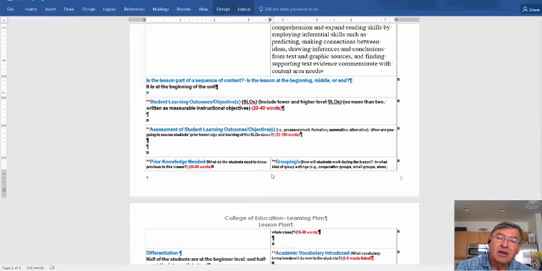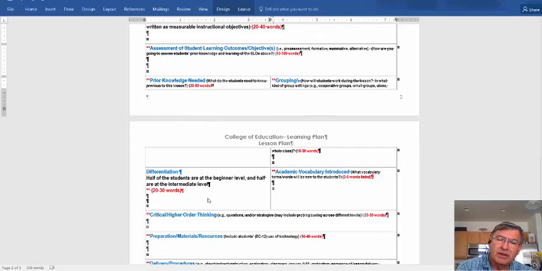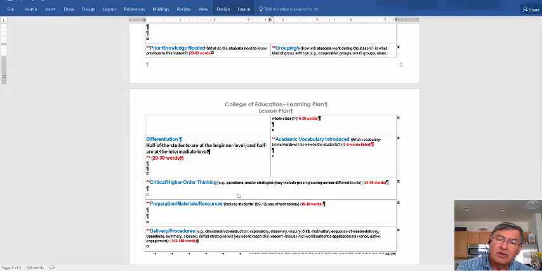Still, prior knowledge needing, make sure you have that relation with what they're going to be doing. Differentiation again, academic vocabulary again, probably from the reading. The most important words you think that relate to that they might not know.